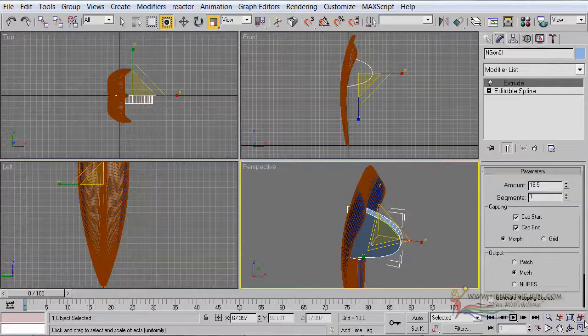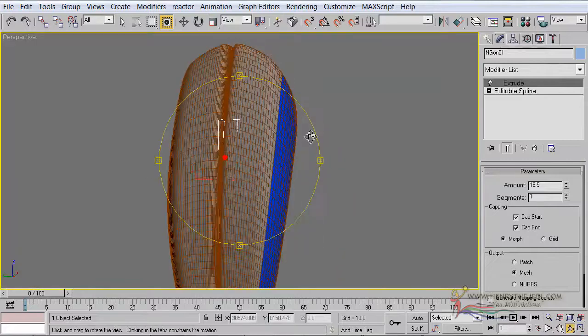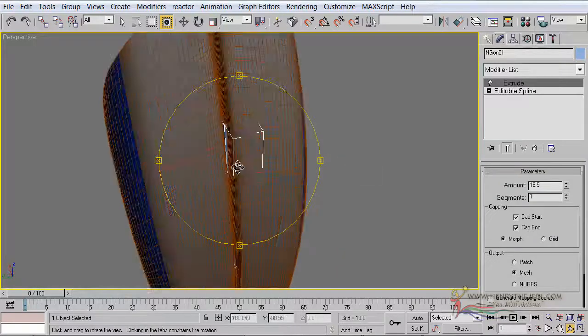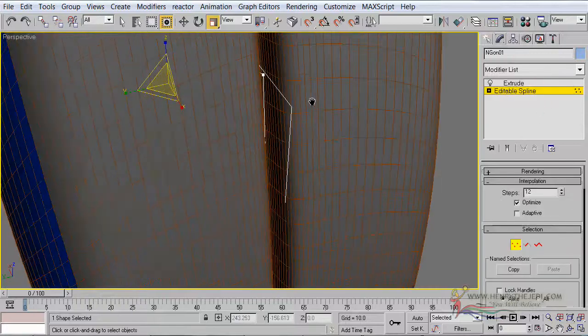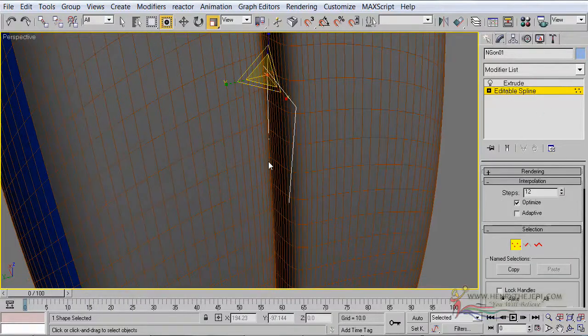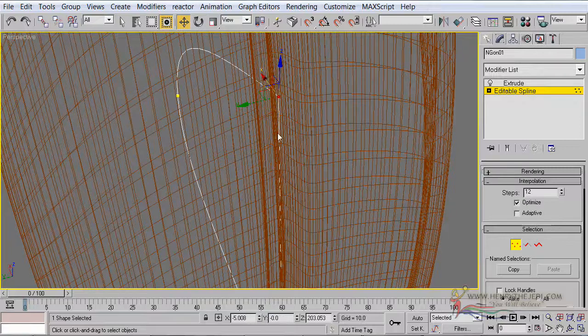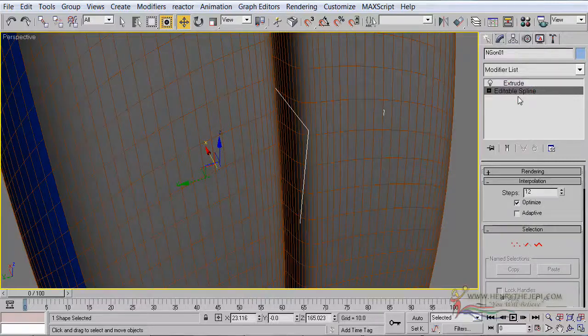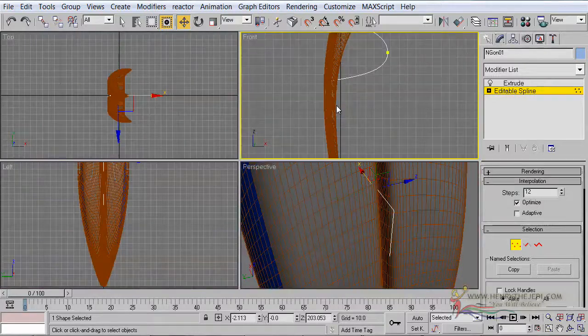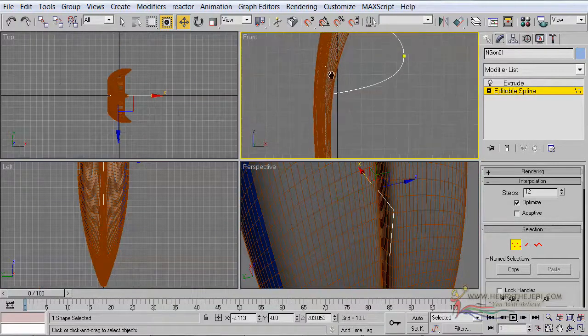Now let's see how things are looking from this point of view. You can see parts of it are showing there. We do not want that, so back to the editable spline modifier, wireframe, and as you can see, I'm simply doing my job to drag things into place. It's still there, this guy. Of course, don't drag it too much, just be careful.